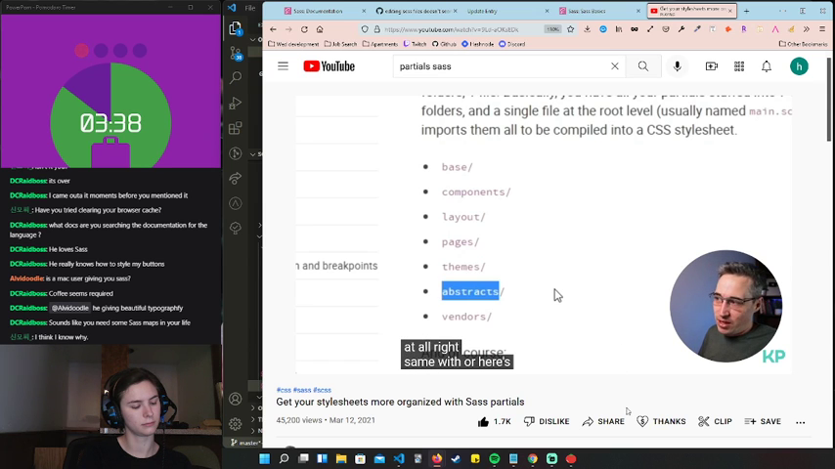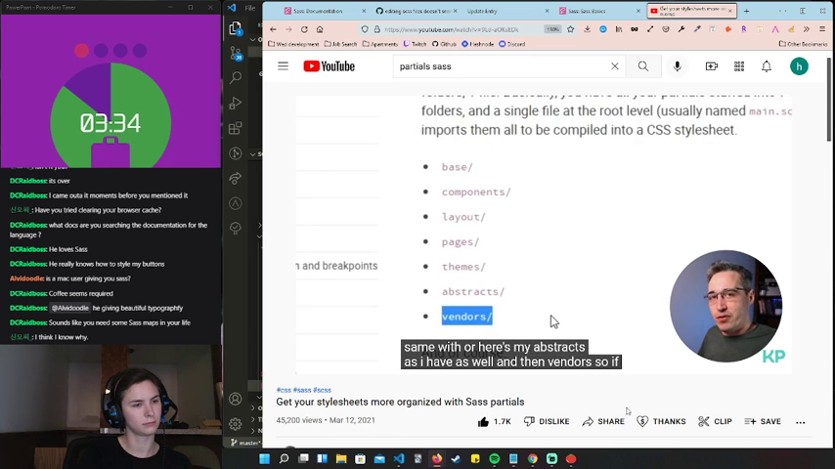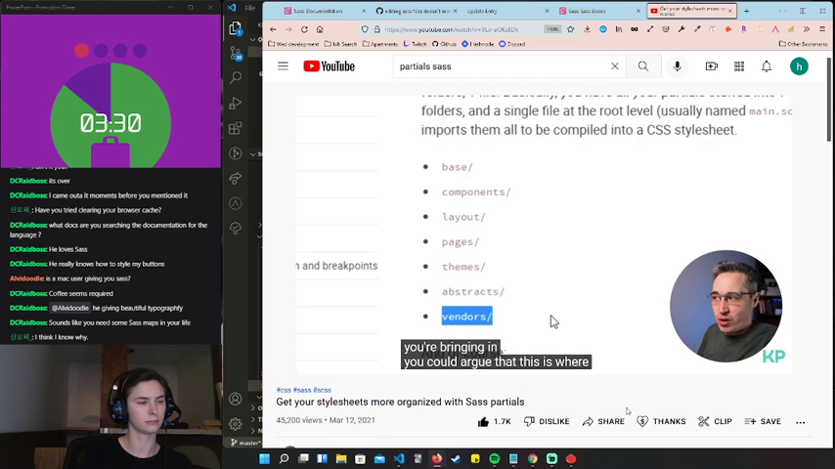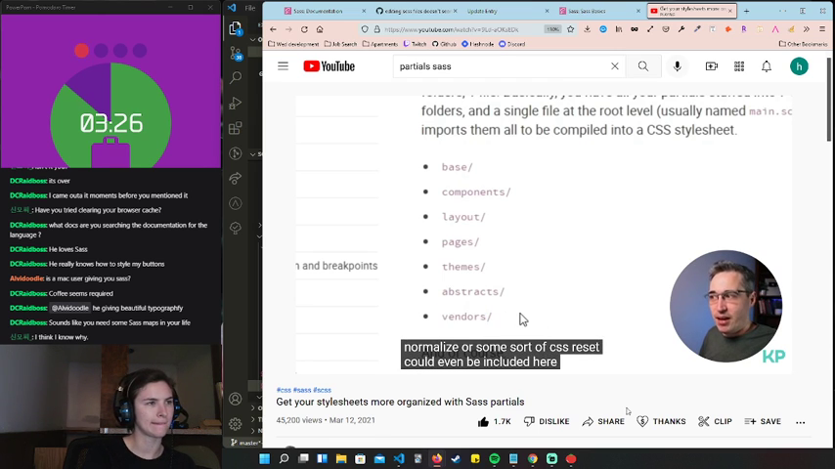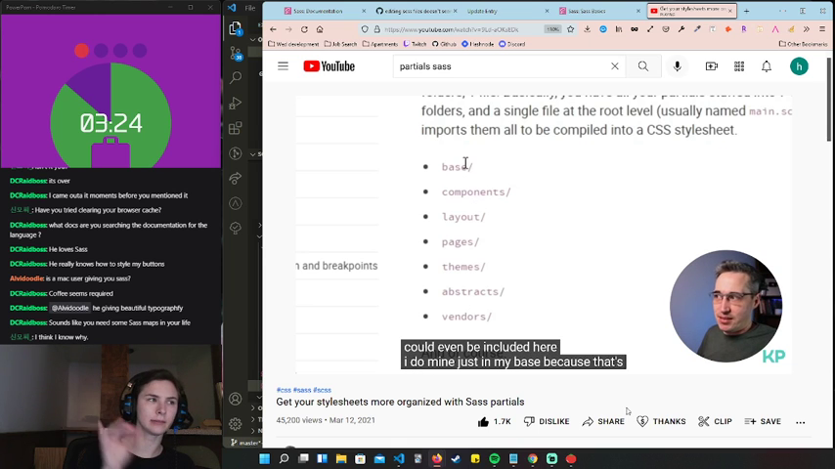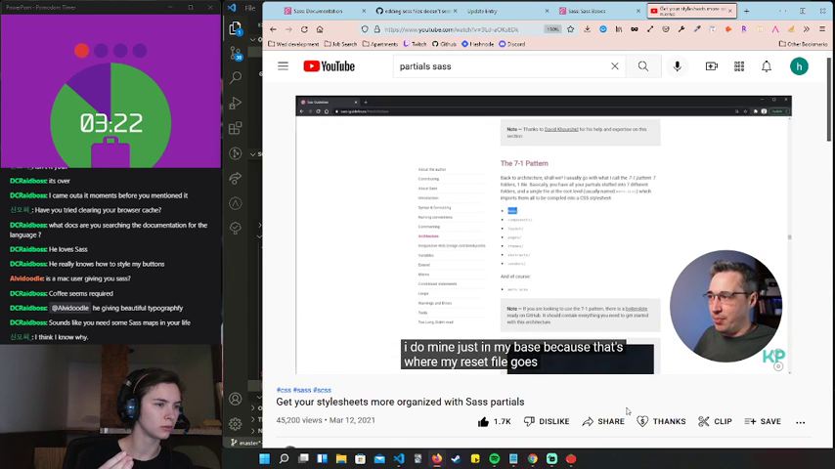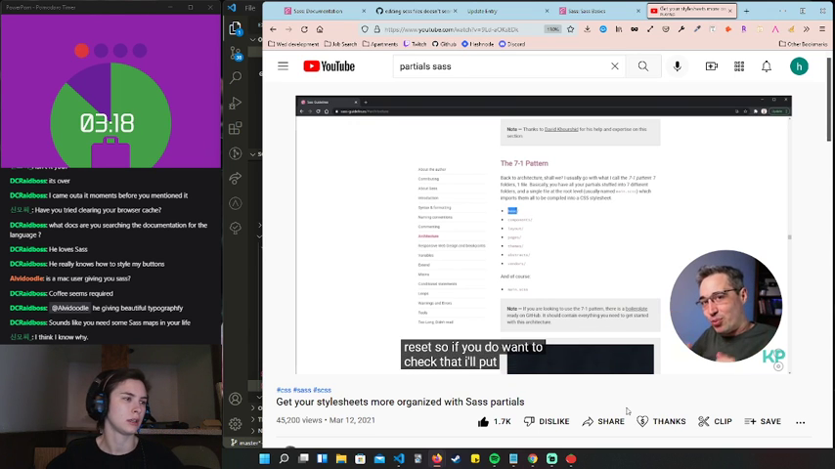Same with, or here's my abstracts, as I have as well. And then vendors, so if you're using any third-party stuff that you're bringing in, you could argue that this is where a normalize or some sort of CSS reset could even be included here. I do mine just in my base because that's where my reset file goes. And these days I am using Andy Bell's reset. So if you do want to check that, I'll put that in the description down there as well.